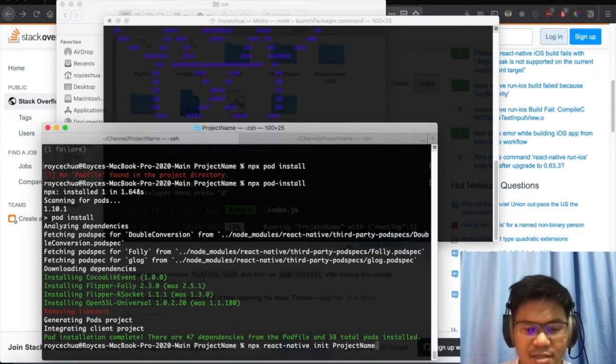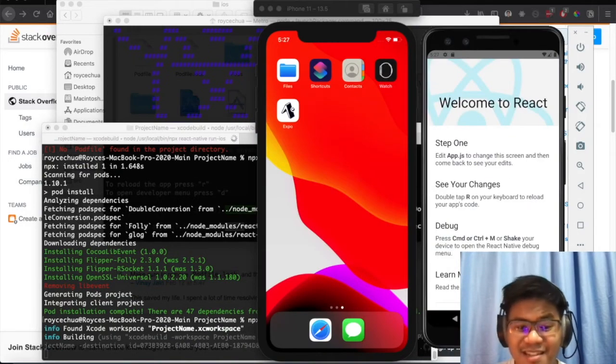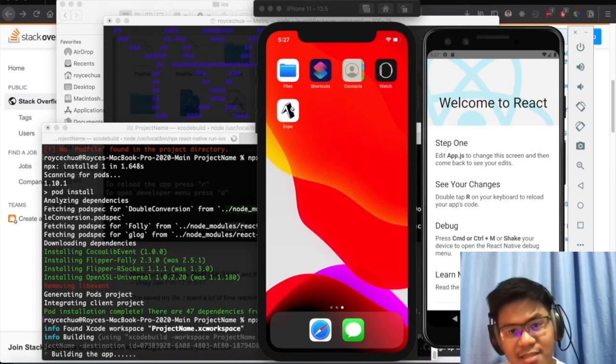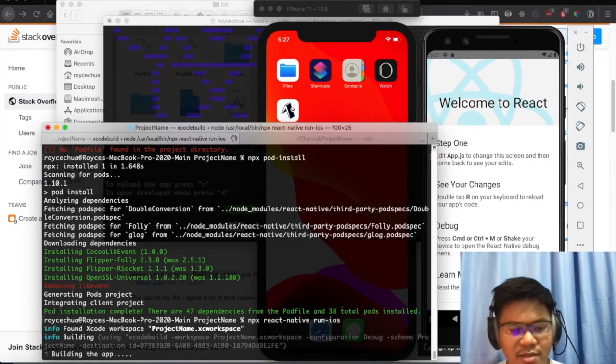So for now, let's just try to run our React Native project, run iOS, and let's see if it gets the job done. This is only an issue for iOS. I included this in the video so that if you encounter this problem on your React Native init command and then running on iOS, it will not be encountered anymore, or you can fix it. So let's just wait for the build and let's see if it's resolved.